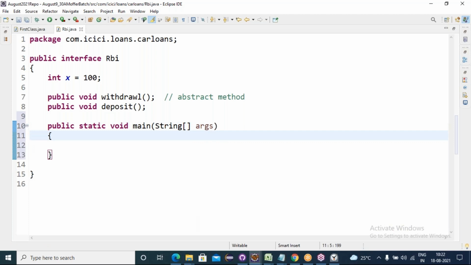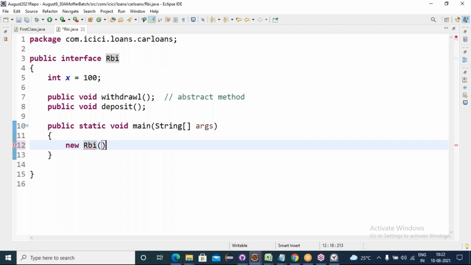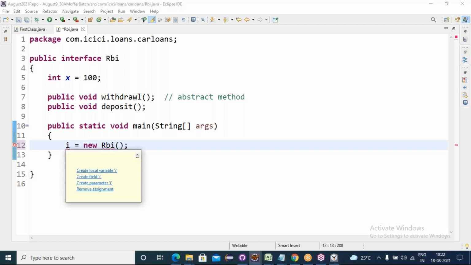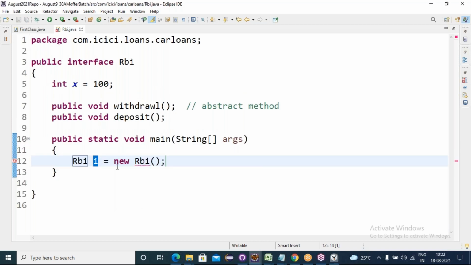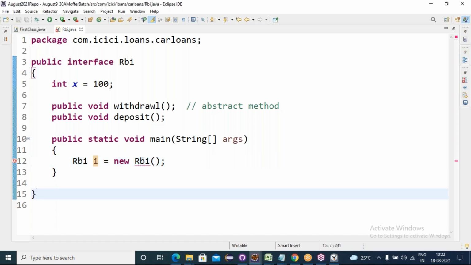Okay, let's try to create an object for the interface. How do we create? new RBA, stored into one variable of type RBA. Is it allowed to create the object? No, sir. Why? See here, if I mouse over, it shows the error. Friends, any time an error comes, make a habit to mouse over to read the error message. Okay, cannot instantiate the type RBA.